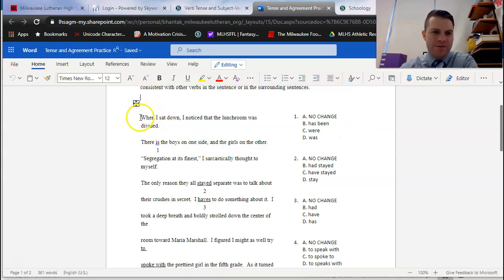I'll give you a hint to start you off. It says, when I sat down, I noticed the lunchroom was divided. Notice that this is past tense, sat and was. And then we get to number 1. There is the boys on one side. Is is present tense. The story so far has been in past tense, so is cannot be correct.